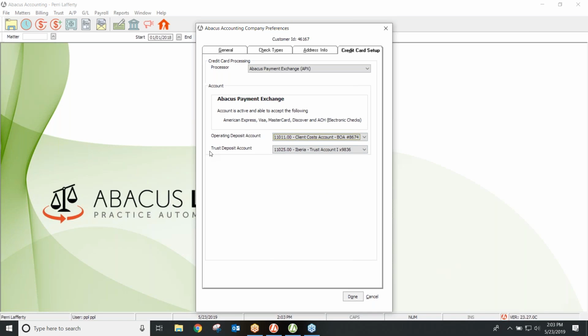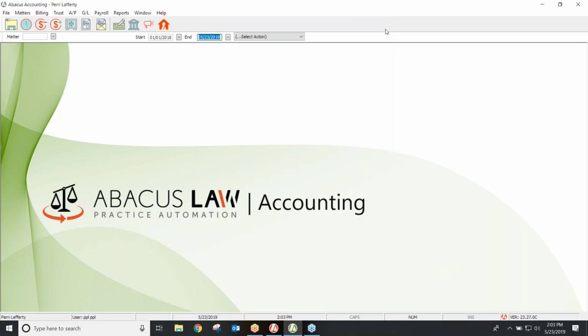Okay, at this point in time, we can only use one trust account. So we're going to have to pick, if you do have multiple, which one will be used with the APX. All right, so we get this all filled out and submitted. We've chosen the appropriate accounts, and basically that's it. You're done. Okay, now that is setting the firm up.